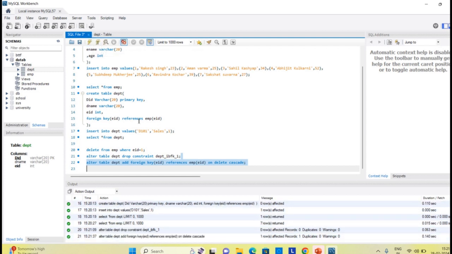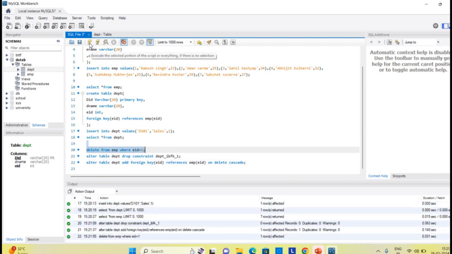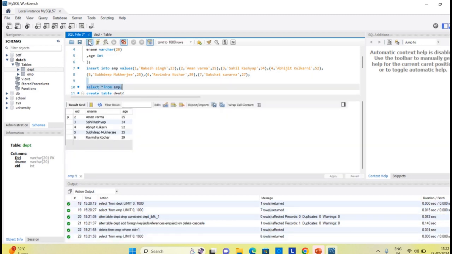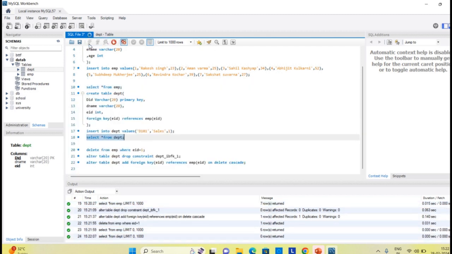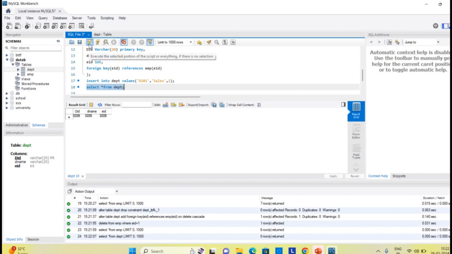Now I can do one thing. I just want to delete the record 101 sales from the table. You can see it can be deleted very easily. I just write delete from EMP where EID is equal to 1, and I select from EMP. 1 is deleted. I select from the department and I see that the record is already deleted. No record is present over here.